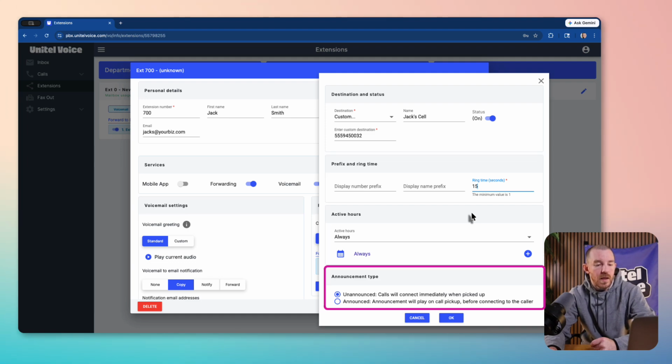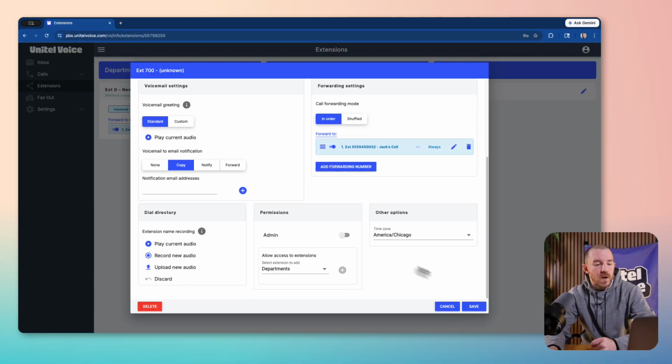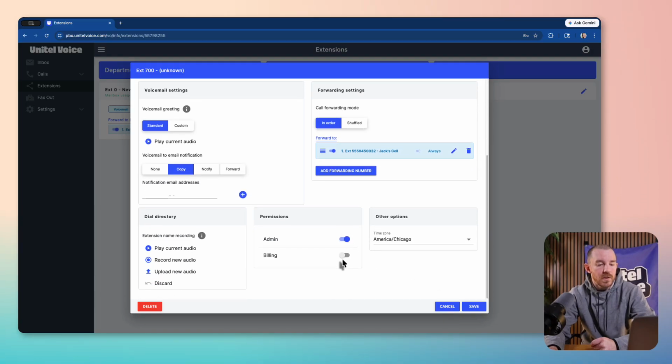if you'd like. And then we recommend leaving calls unannounced. It's really for a specific use case. And since we'll be adding this extension to a department extension, we'll handle voicemail over there. Finally, let's toggle on admin and billing under permissions. This will give you access to the phone system. And then just adjust the time zone if needed and hit save.